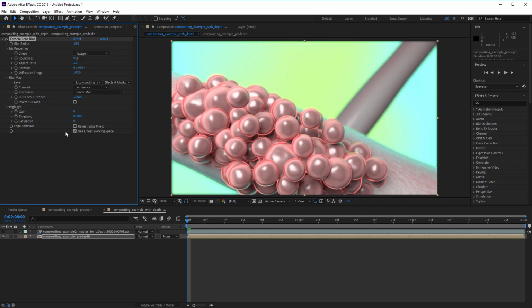So this works pretty well, and we can turn on repeat edge pixels. You see this sort of vignetting around the edge. That's because it's sampling off screen for the blur. So we just turn on repeat edge pixels to get rid of that effect. Now this works pretty well, and you can change the blur focal distance to put the background elements in focus and the midground elements in focus.